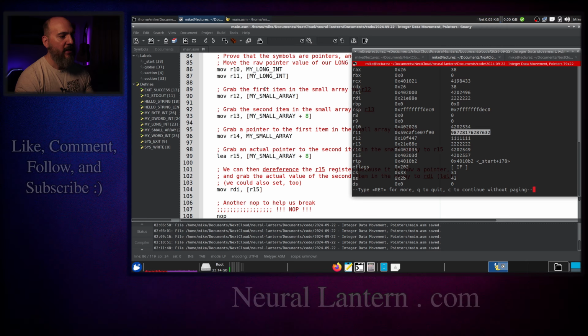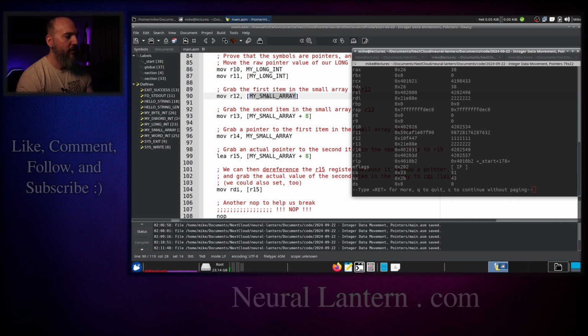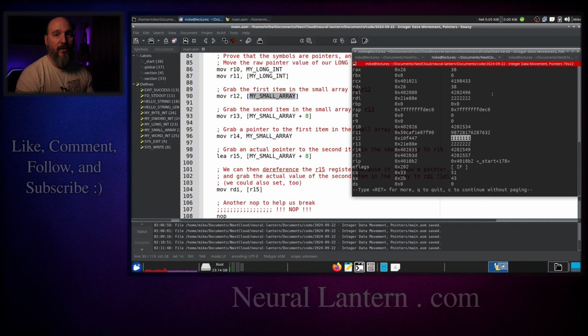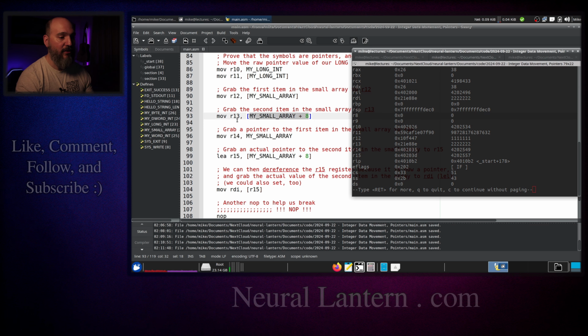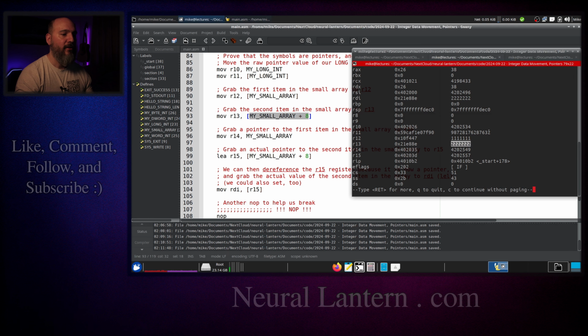Then we're going to grab the first item in the small array. So R12 should have the ones. If we look at R12 here, it's got the ones. Again, just trying to prove to you that if you dereference a pointer to an array, you're actually dereferencing a pointer to the first item. And then on R13, we're going to make a pointer to the second item. Then with the brackets and the move instruction, we dereference that, and that should become the 2. So if we look at R13, notice how it's the 2s.